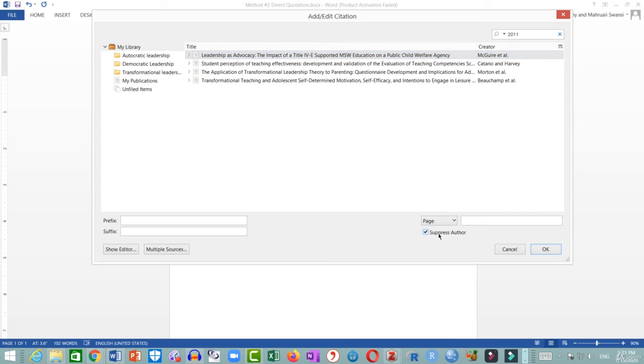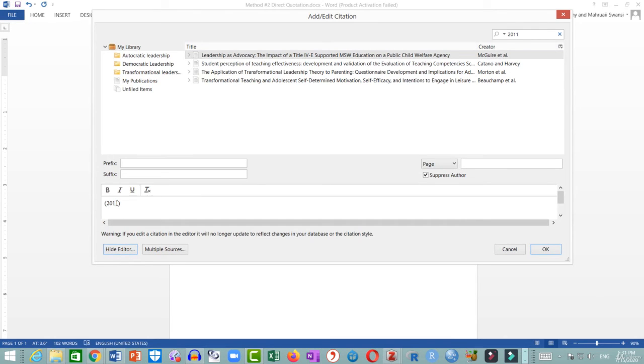and then make sure that I click on the suppress author checkbox. I click on it to suppress the author, and then click on show editor button. I'm going to enter the paragraph number. So here, para 7. Once done, click on the OK button.